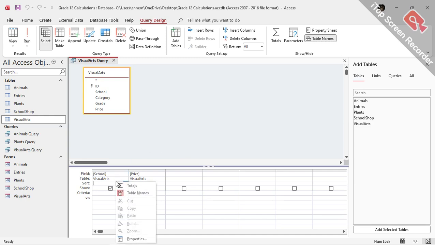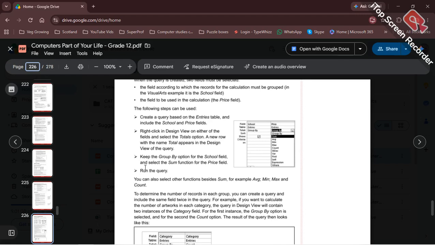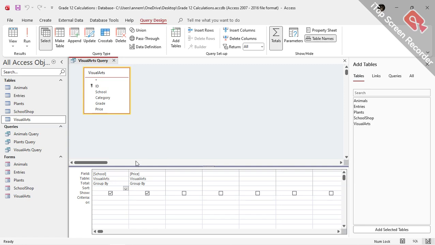And let's just use this first one. Right-click, right at the top over there. Totals. All right. Then keep the group by option for the school field and select the sum function for the price field. Run the query. Okay. So we're gonna leave this first one that we're gonna group by the school, the price. We're gonna click on the group by, select the drop down arrow, and select sum. As you can see, there are a whole lot of other options available for you over there. But we're just gonna go with sum.